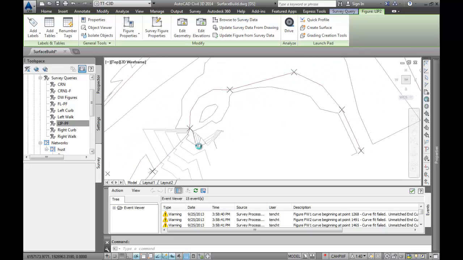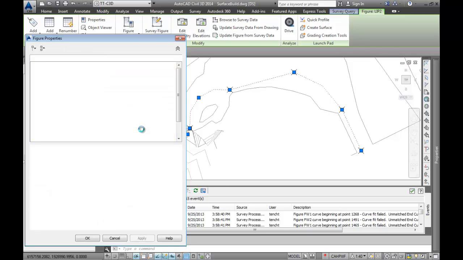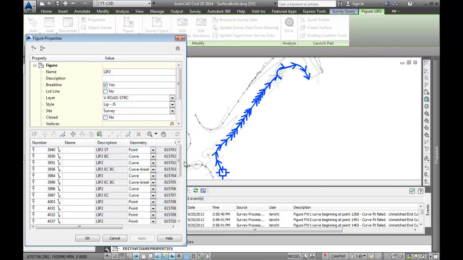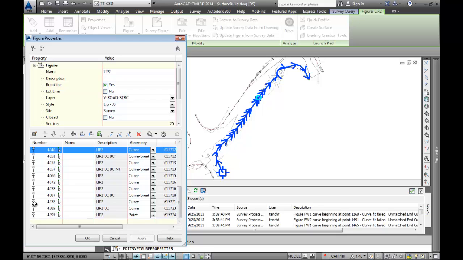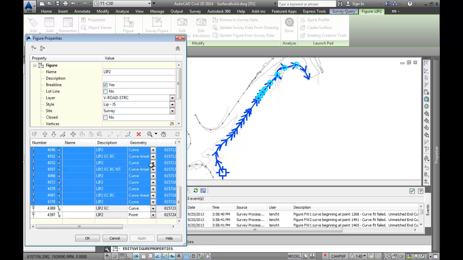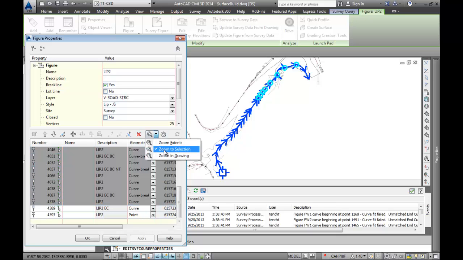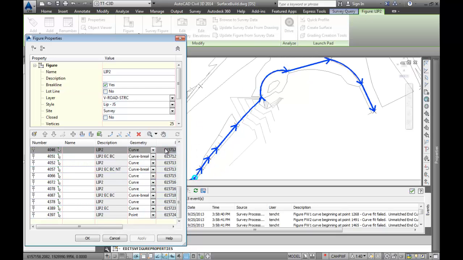Here's another one that's got some issues. So once again, you can simply grab the figure on the screen, hit figure editing, and find the right location. It will be down near the end here. So let's grab that selection of points and zoom to that selection. That will get us relatively close to where we want to go. And so we have the end, a change in curve at that location.